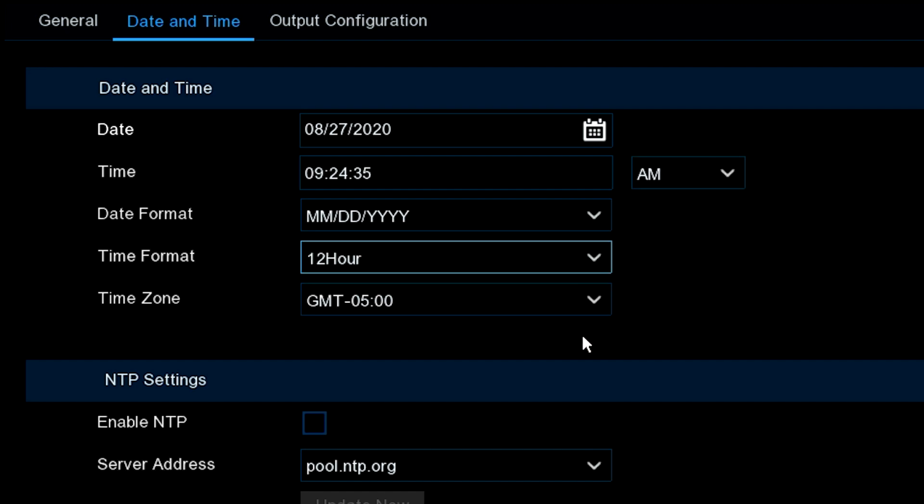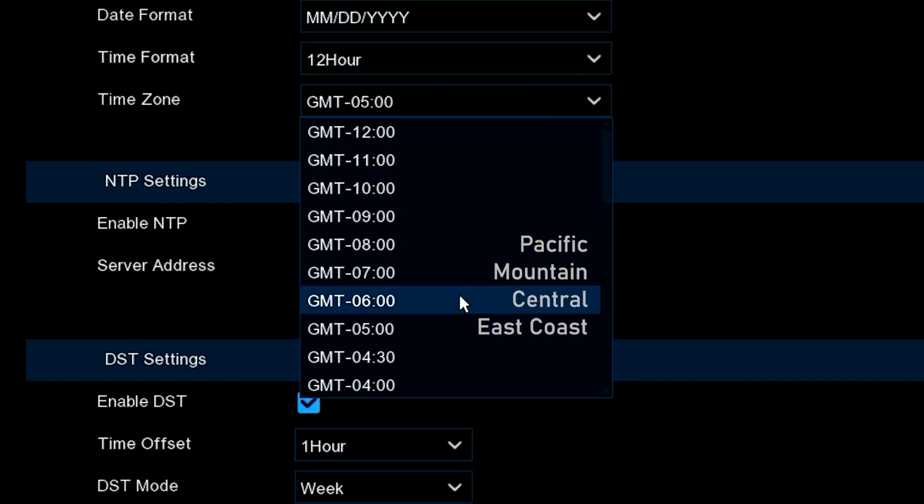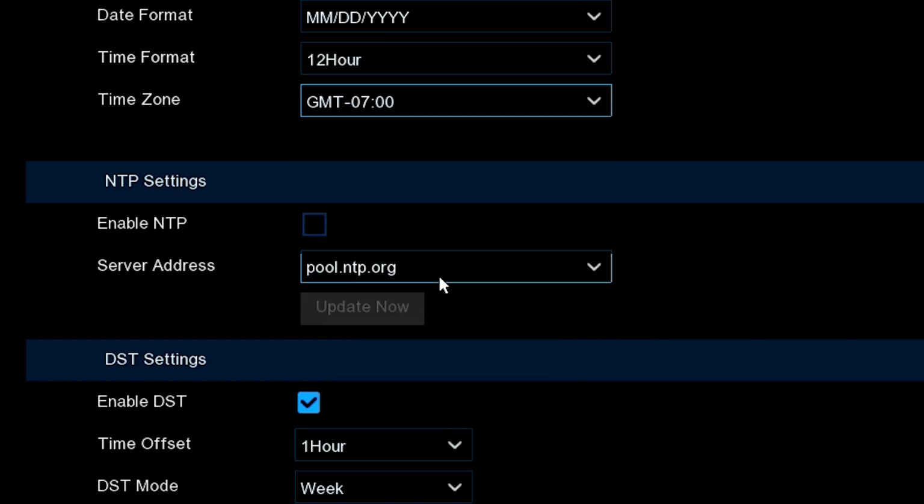And some do. On your time zone, this is Greenwich Mean Time. This is the same time as the UK or Britain. GMT minus 5 is typically East Coast time. Central time will be GMT minus 6. And at Mountain Time, where we're at, this is GMT minus 7. If you live in the Pacific time zone, that would be GMT minus 8.